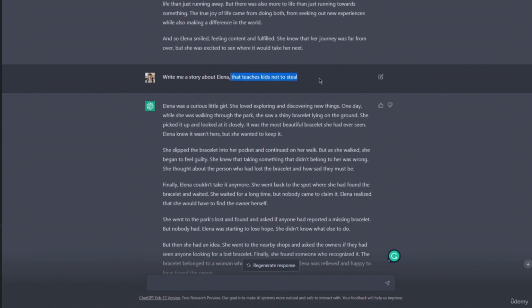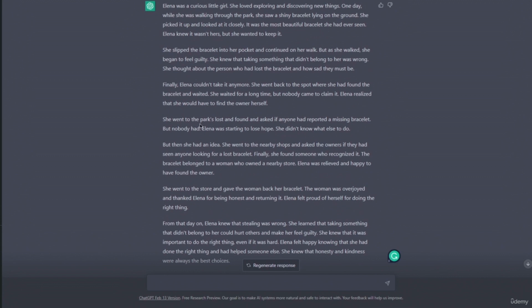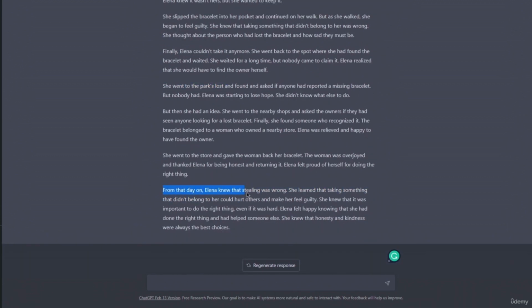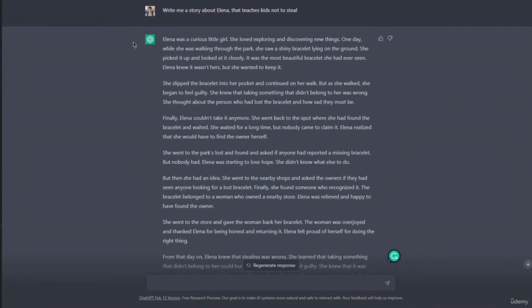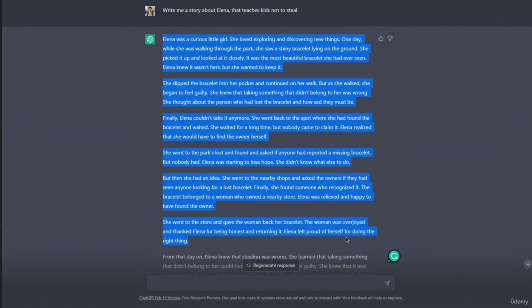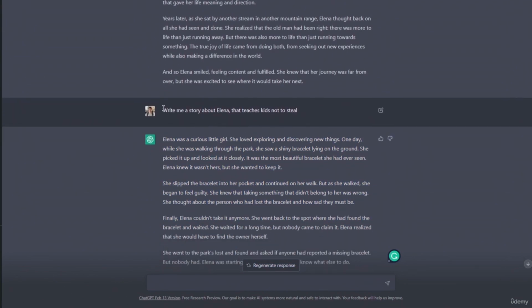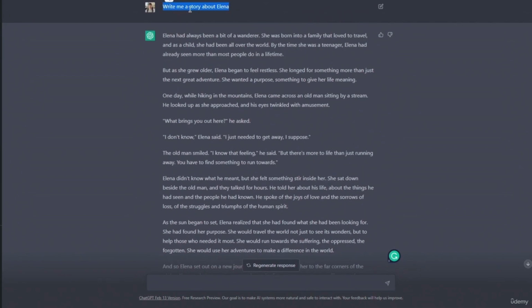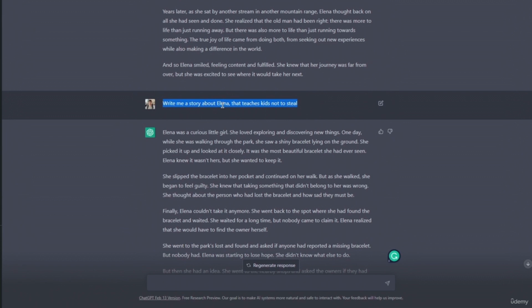It has to have this moral within the story. And from that day on, Elena knew that stealing was wrong. She learned that taking something that didn't belong to her could hurt others and make her feel guilty. Interesting story, actually. I just read it. Anyway, you get the point, the difference between an open prompt and a closed prompt. That's it, mainly. I basically shaped the whole story.